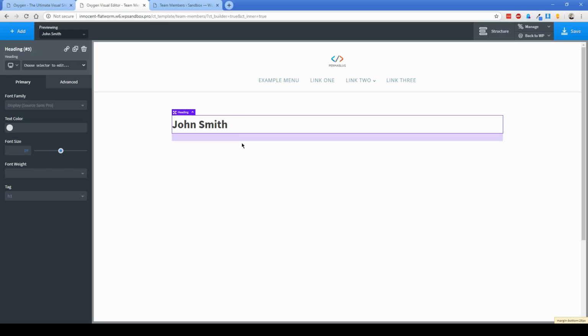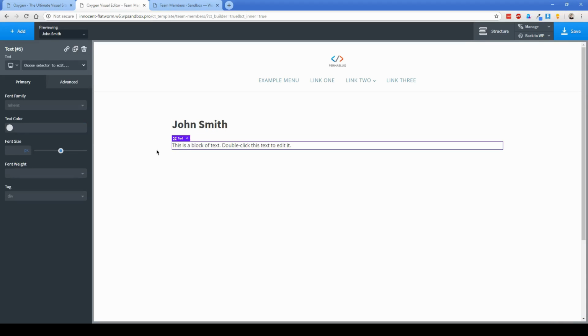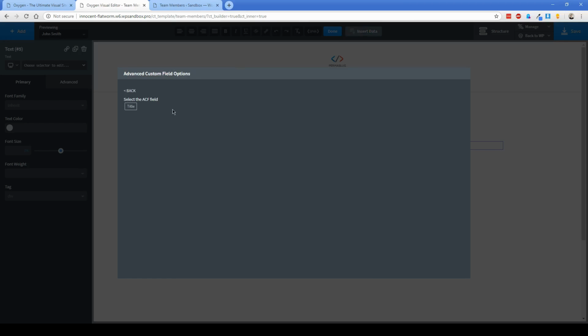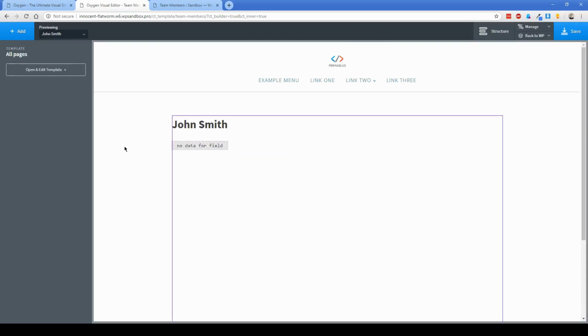The next thing you're probably going to want is the person's title that we created. So let's just use a text element, and once again, double click Insert Data and go Advanced Custom Field and then Title. And there you go. Now his title appears right by his name. Isn't that cool? It's really, really amazing to me.